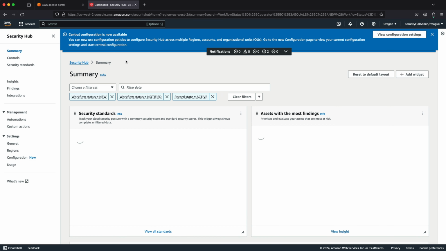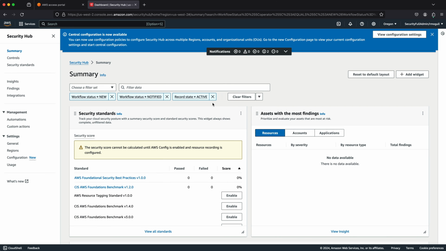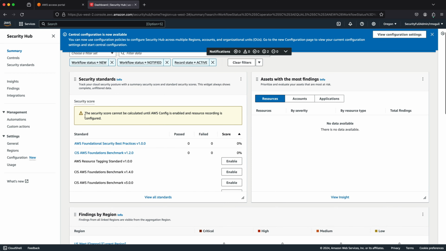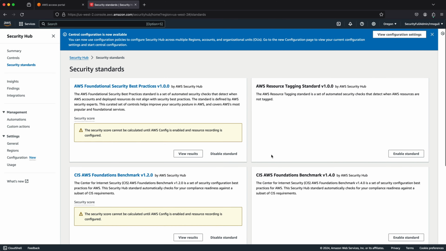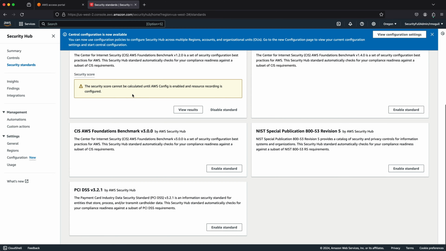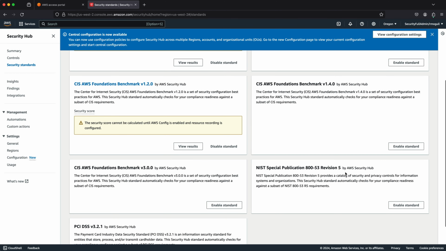I go to Security Hub. And you can see that Security Hub is already set up. Now this is important. Security score can't be calculated. And I want to check a couple of things and just review. Now, if I was to go into the security standards section, these are the ones that they have available. There are security best practices, foundations, benchmarks, 800-53 Rev. 5. We're not going to use any of these.